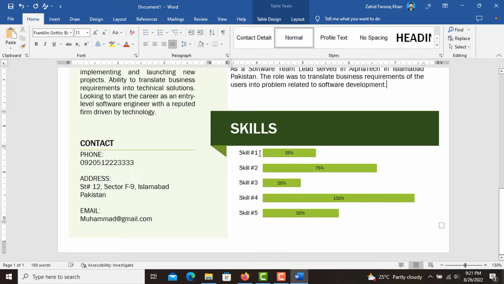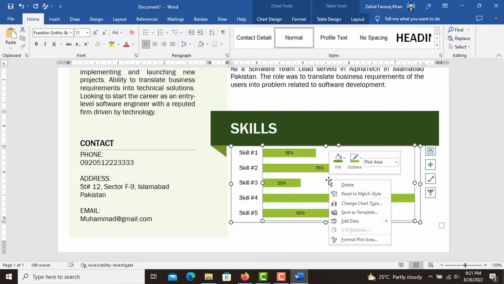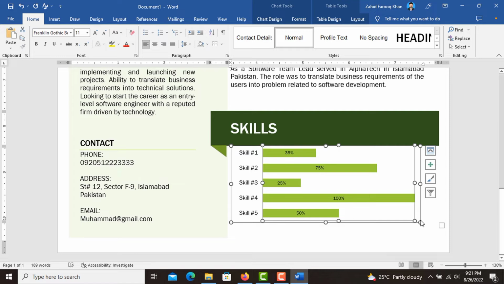Now comes the skills tab. This is the skill tab. Right click on this and click on the edit data. Edit data in Excel or simply edit data, and you will see that an Excel sheet is open, and in that Excel sheet you have to type your skills title and the skill level. So this chart will be updated accordingly.